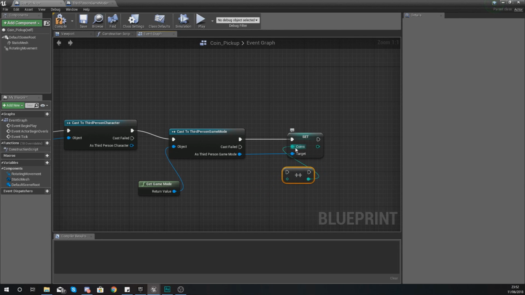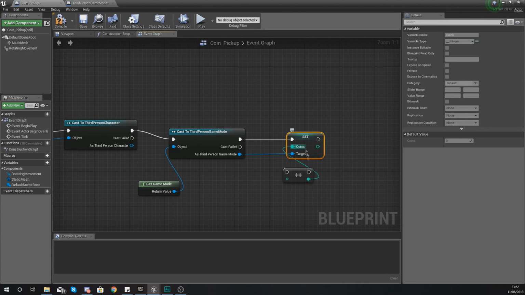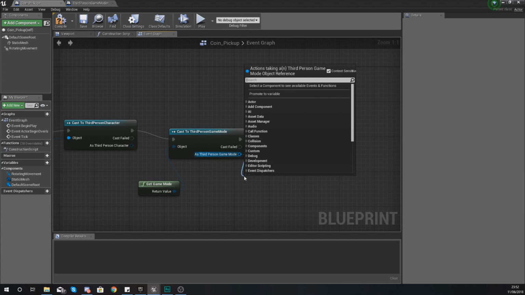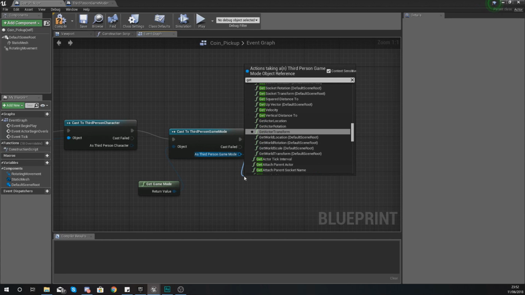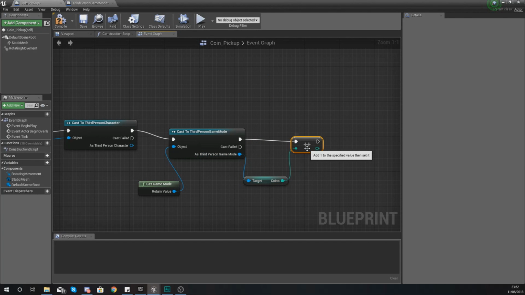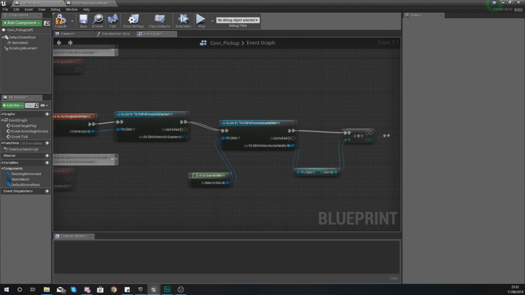So what we could do with coins is integer plus integer if you want to do some extra stuff like multipliers and stuff, but if you just want to add 1, which is going to be the simple way I'm going to do it, I'm just going to hook it straight up into here. So as third person game mode, get coins, and then just hook it up into here. And that is going to add 1 to the specified value, which is our coin. So every time we pick up 1, it's going to add 1 and then set it. So it's basically just cutting down some of our code for us.